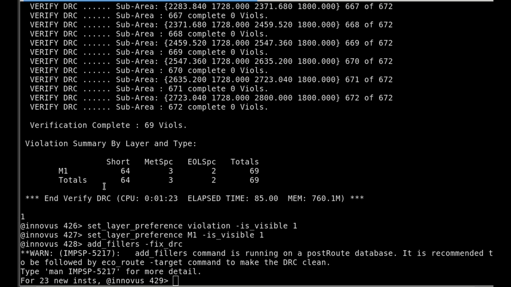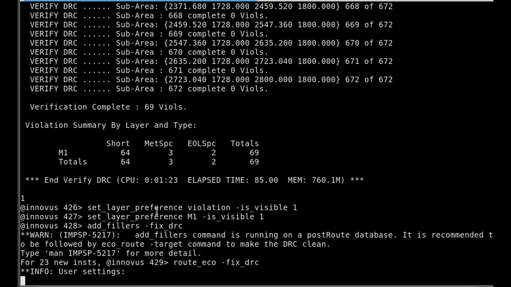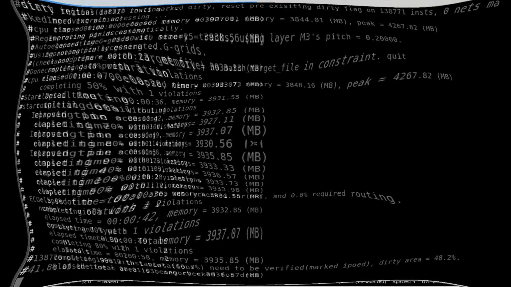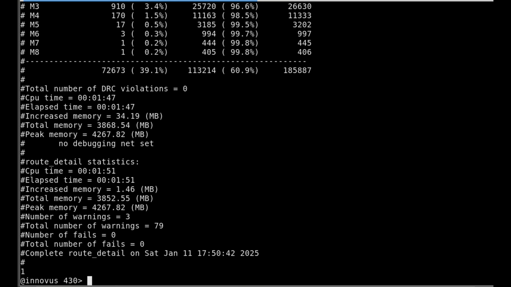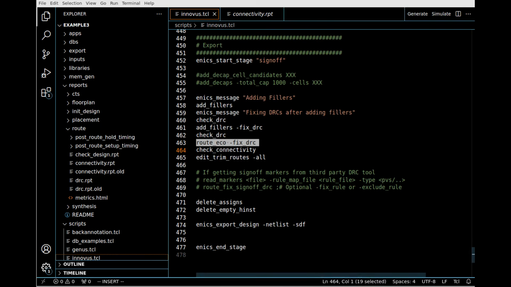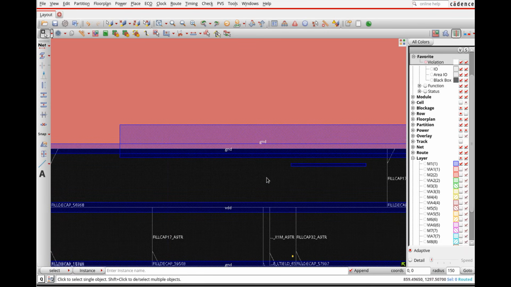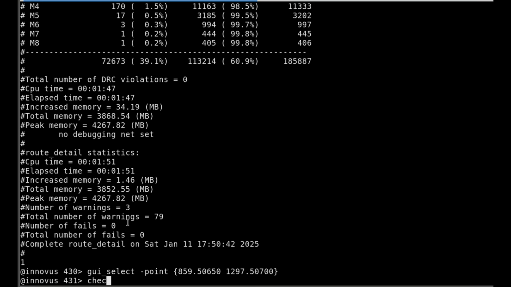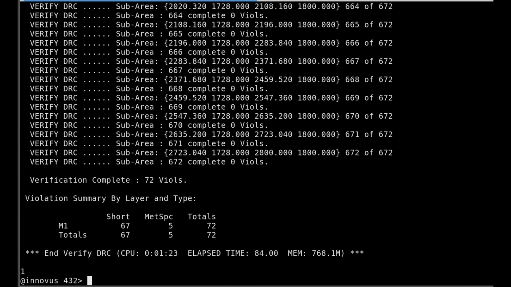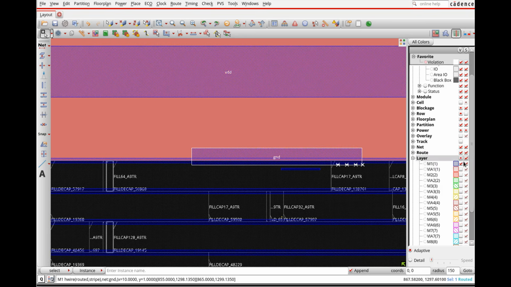So I will route ECOs and fix DRCs and see if that helps. So it still is telling me during this that I have 2 problems, and it's continuing to try and fix them. It finished saying that there are 0 DRC violations. Let's just open up our design again. And did it change anything actually over here? It sure doesn't look like it. So I'm guessing that this is still going to be a problem. Let's run check DRC again. And it indeed did not fix anything. Okay, so I'm not exactly sure why.